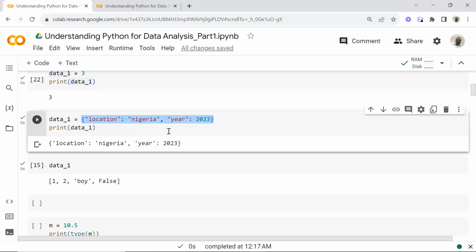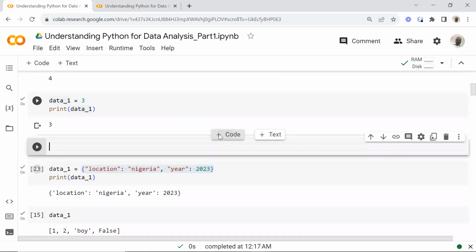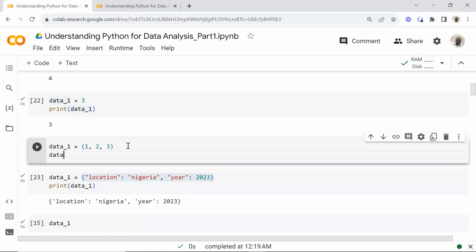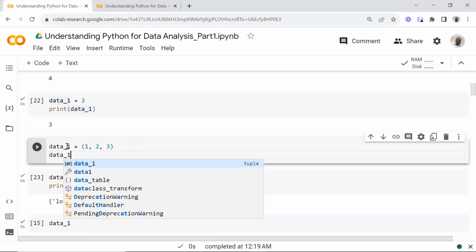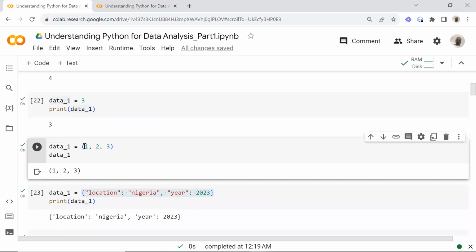For tuple, for example, let me explain. I can say data_one is equal to, I put my round brackets, put this, and run this. Okay, data_one. One key thing to note is that when you see this round bracket, it represents a tuple. Basically, they represent tuples.